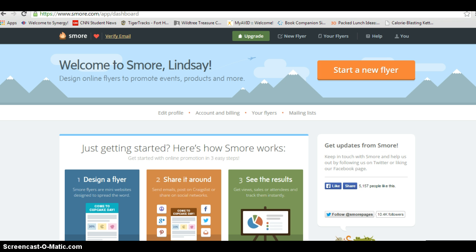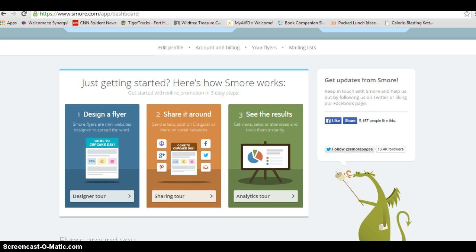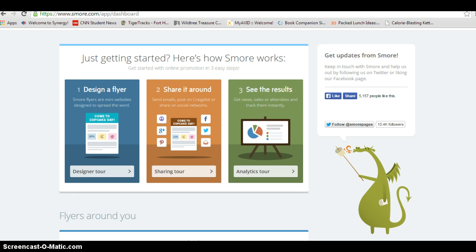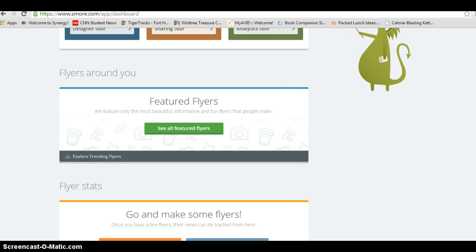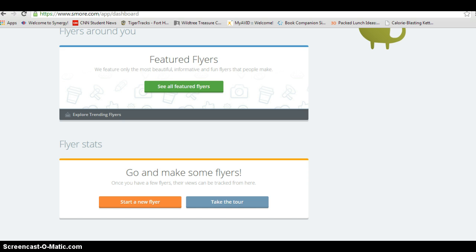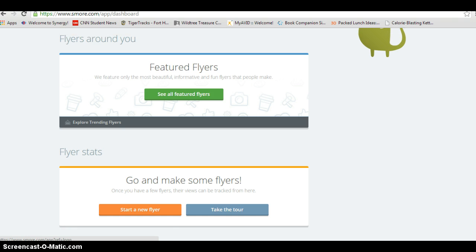So when you go to the website, I'm already logged in, smore.com. You can see it says, welcome, Lindsay. You have a couple different options. You can go down and look at the design a flyer. You can share it publicly, see your results. People can vote on them. And then you can also look at featured flyers. You can look at other people's flyers to kind of get some ideas.